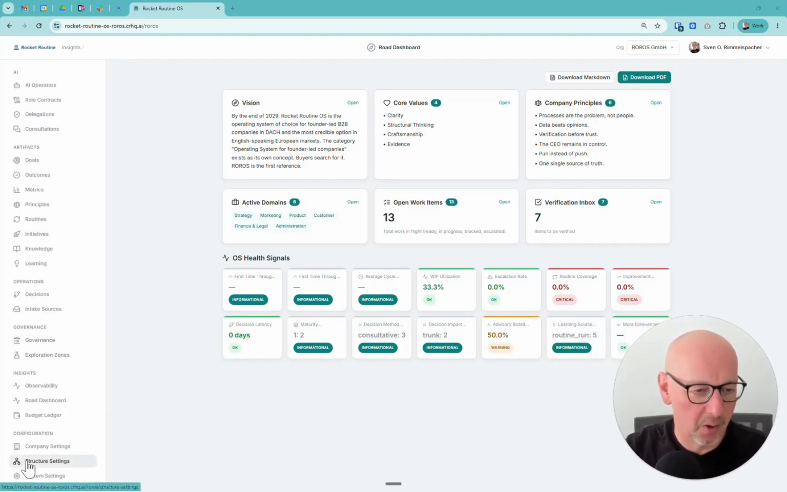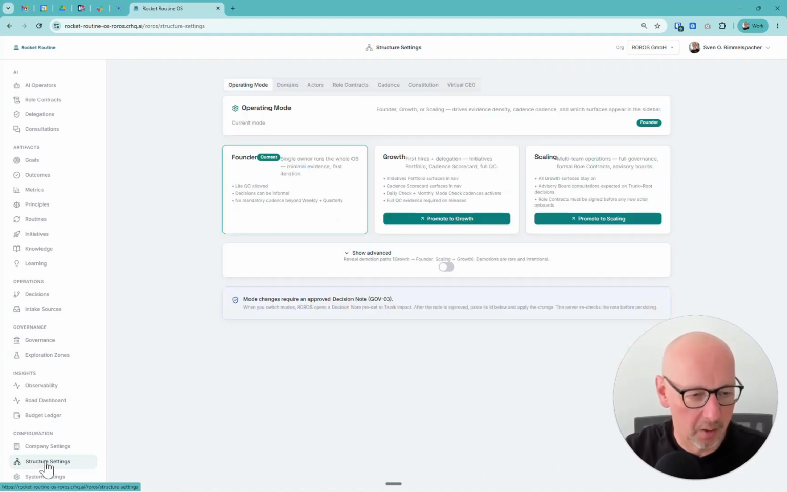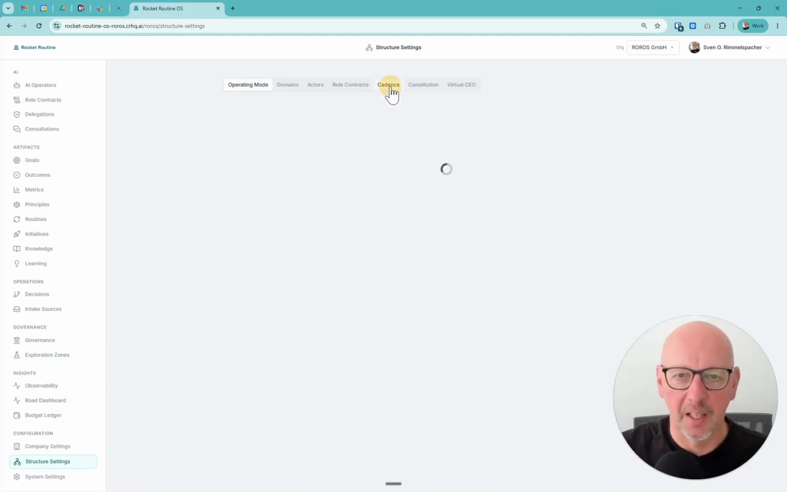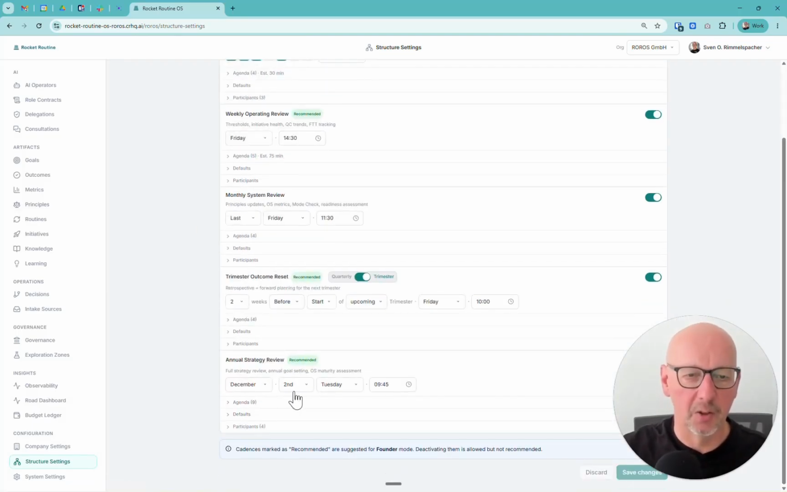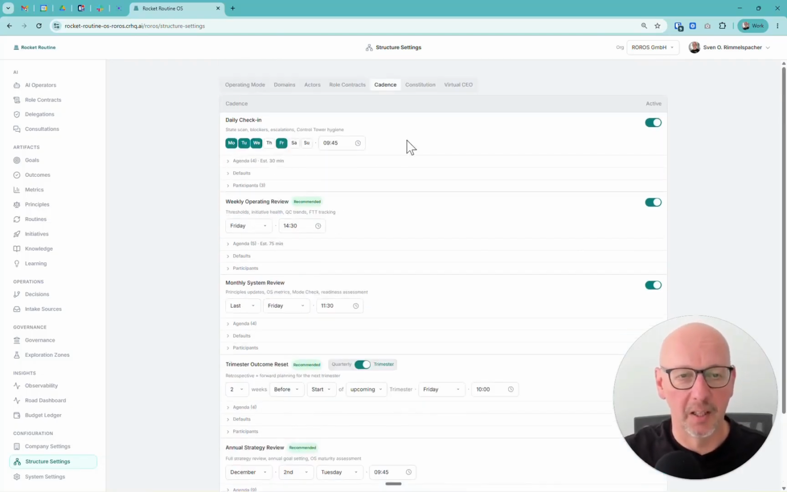So we've now started working on the cadence again here in the structure settings. And the cadence refers to the different intervals at which meetings take place. Starting from the annual meeting, that is the yearly meeting, to trimester or quarterly meeting, monthly meeting, weekly meeting, and daily meeting. And what we were already able to do before was to set when these meetings take place.